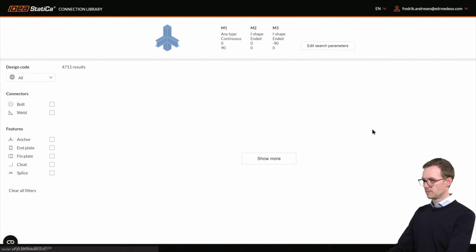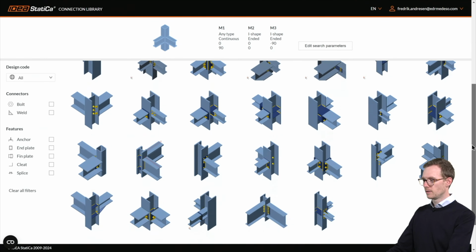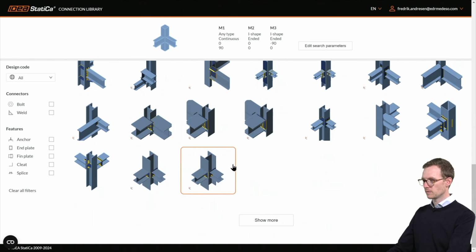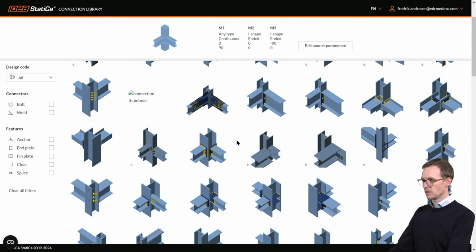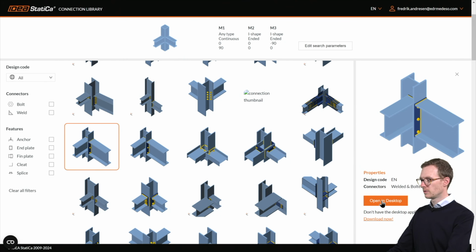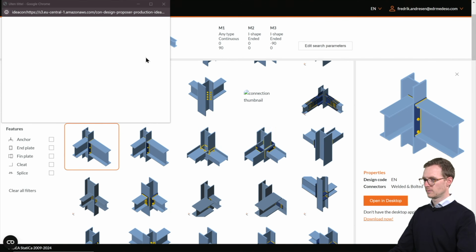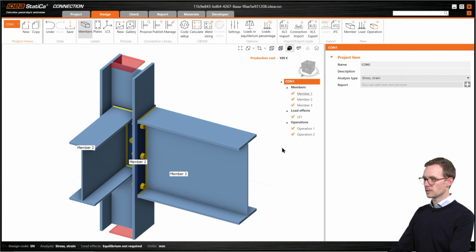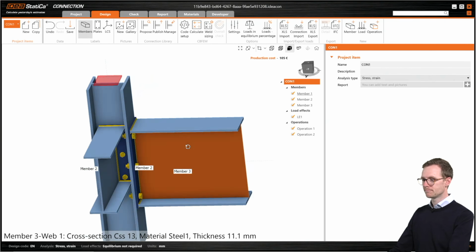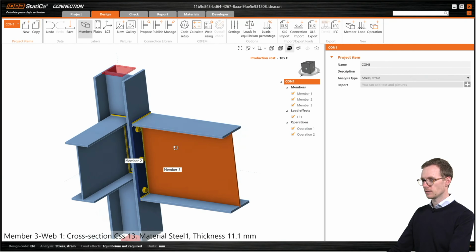If we then hit search, we get all of the possible designs in the library that suit this geometry. So you can see that we have a lot of different possibilities, and you can then decide the one you want and then open it in the desktop. This requires that you are logged in with your user. And now the connection is opened in the desktop, and you can apply the loads and run it, or simply just inspect it, get some inspiration, and model the connection yourself.